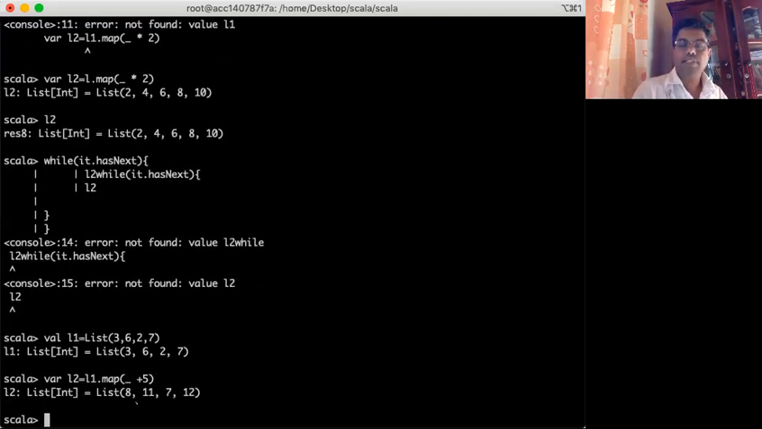Now L2 has 8, 11, 7, 12. So add 5 to each item and create a new list. So we don't need to use iterators or while loop. Just map, we'll do this. So these things here we pass to the map function are called operator, functional literal.